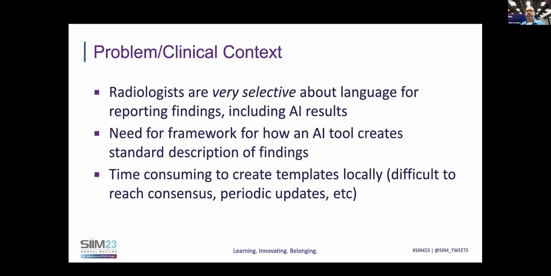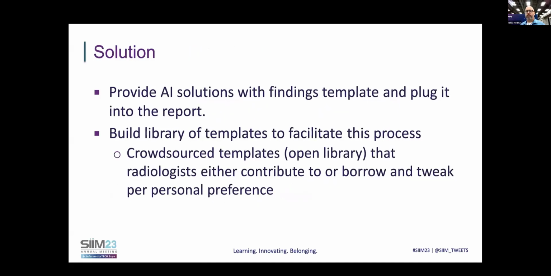So our solution is to provide AI solutions with a findings template and to plug these into the report. In this process, we can build a library of templates to facilitate this endeavor, crowdsourcing these templates with an open library that radiologists can either contribute to or they can borrow from and tweak for their personal preference.